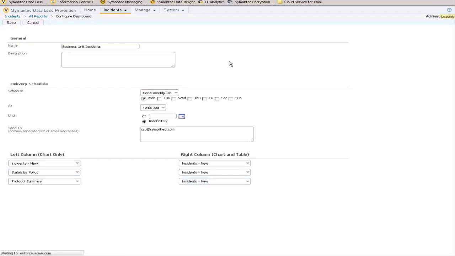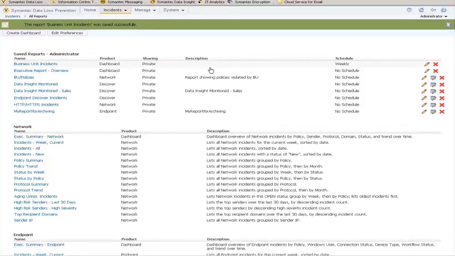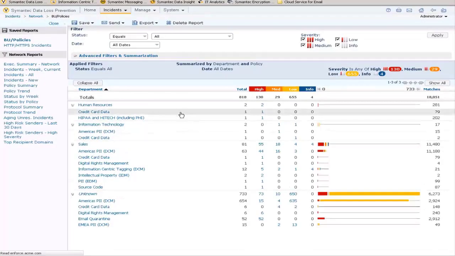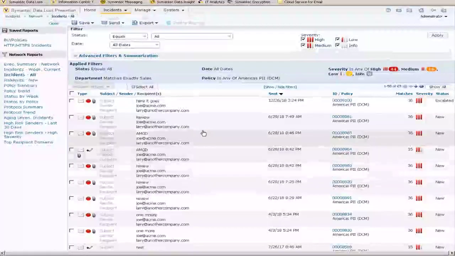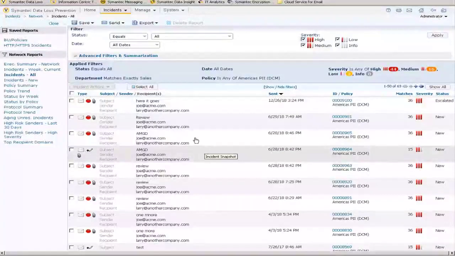Once dashboards have been created, each user can select their own unique dashboard to serve as their homepage whenever they log into the Enforce interface. Once a dashboard is updated and running, users will be able to click on it and see the breakdown of categories and incidents. In this case, a list of policy violations broken down by business unit, such as HR or sales. As before, the incidents are broken down by severity, and each individual category can be clicked on to view the associated list of incident snapshots.